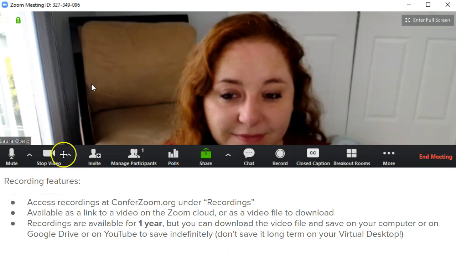Now the next item we have is record, and that's exactly what it sounds like. It allows you to record your meeting, and then you can access these recordings two different ways, depending on how you are in your meeting. So if you did this the way that we talked about at the beginning, where you went to ConferZoom.org and clicked on meetings, and clicked on create a meeting or schedule meeting, whatever it says, and then you gave the link to your students, then when you hit the record button, the recordings are going to be stored at ConferZoom.org.